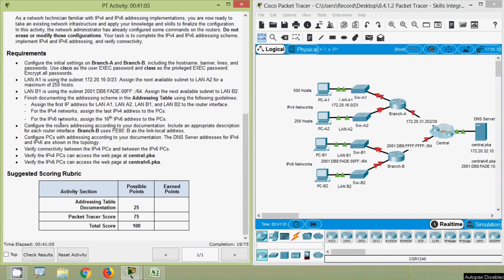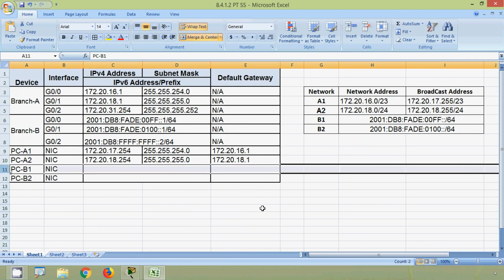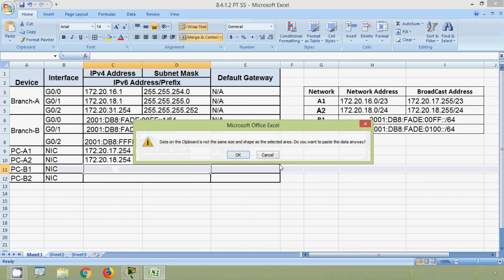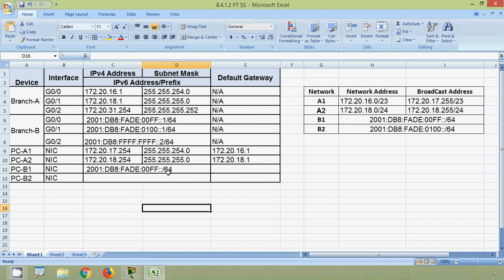Next we can see for the IPv6 networks, assign the 16th IPv6 address to the PCs. So coming to this PC-B1, we have to use the 16th IPv6 address. We will copy this address. We know that in hexadecimal, F is 15 in decimal. Then what is the 16th IPv6 address? Obviously after F it will go to 10. So here we have to give a 10.